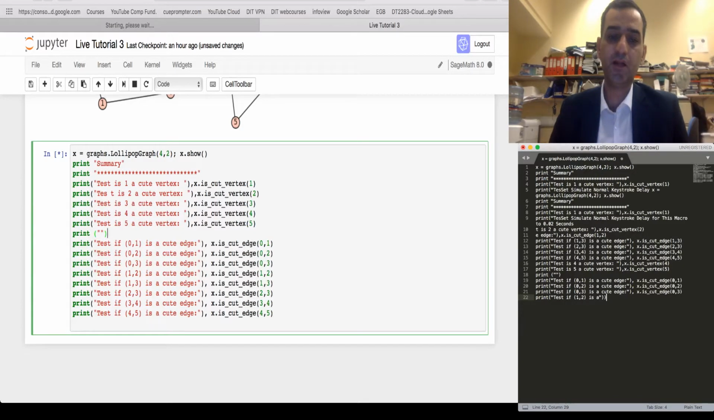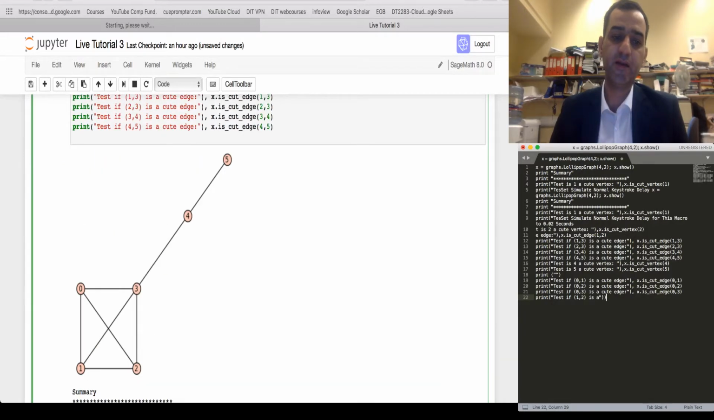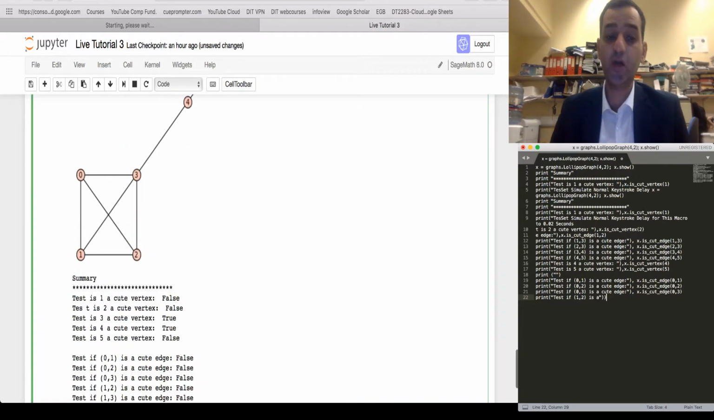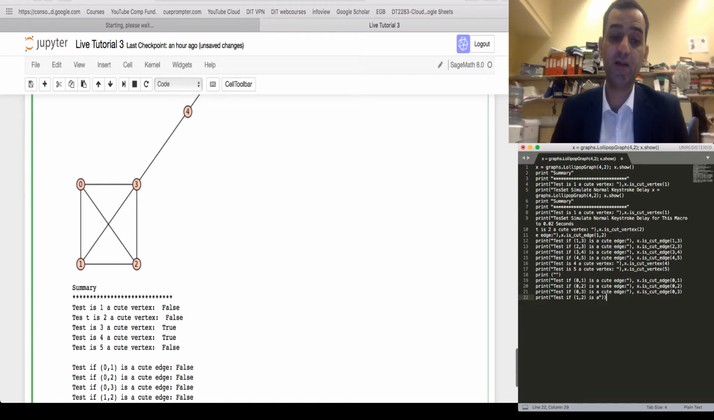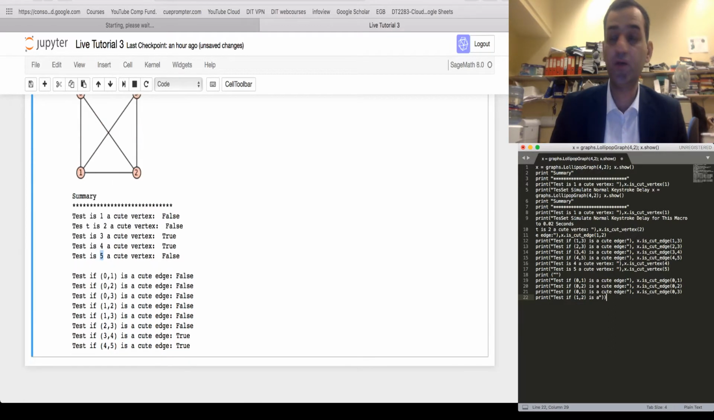Okay, so this is the Lollipop graph where we now have a summary. Is 1 an acute vertex? False. Is 2 an acute vertex? False. Is 3 an acute vertex? True. And is 4 an acute vertex? True. Now is 5 an acute vertex? False, definitely, because this is a vertex where there is only one path going to it, and we call it a pendant vertex or a leaf.